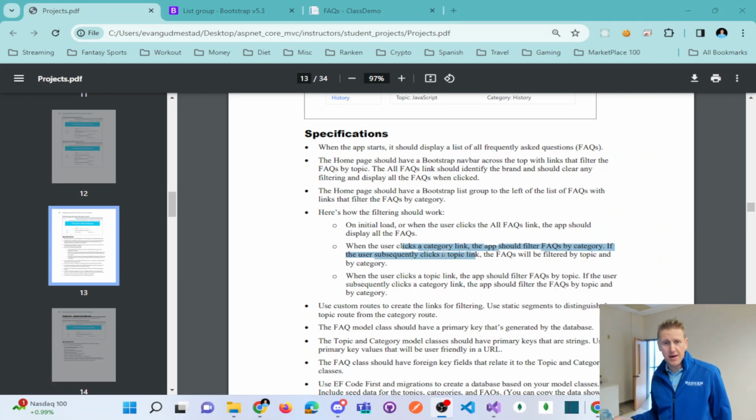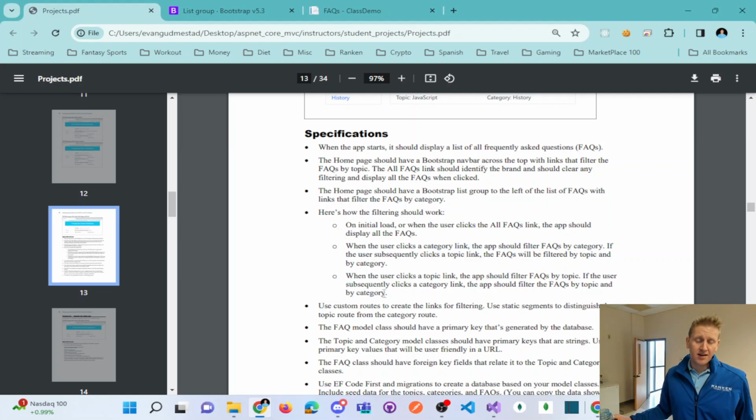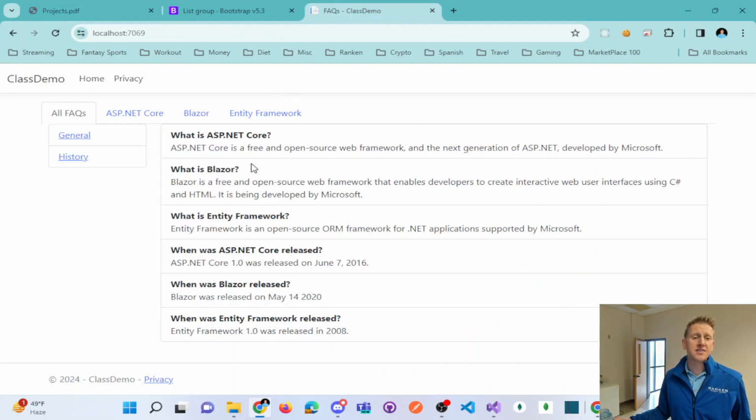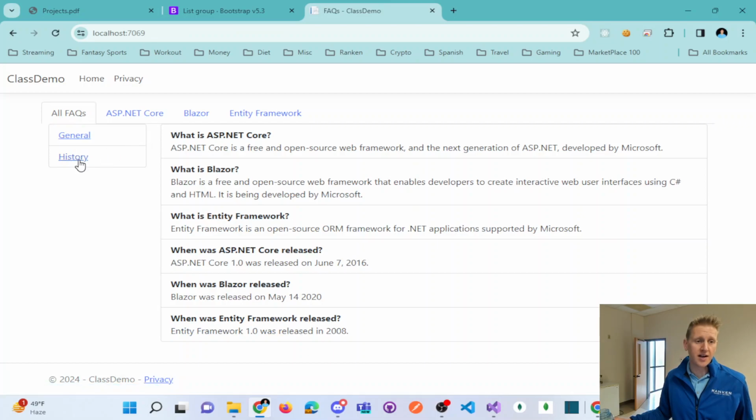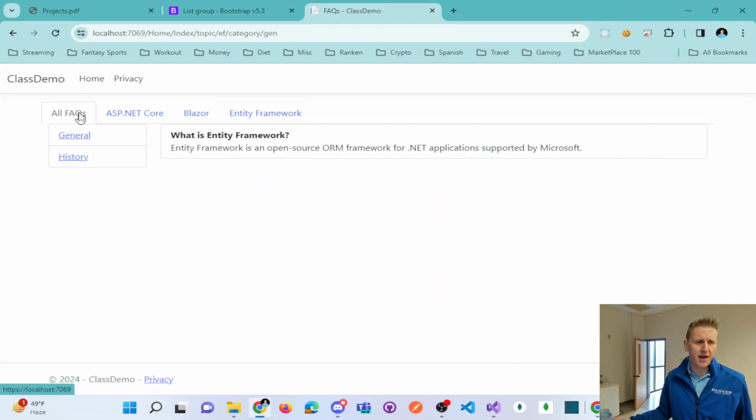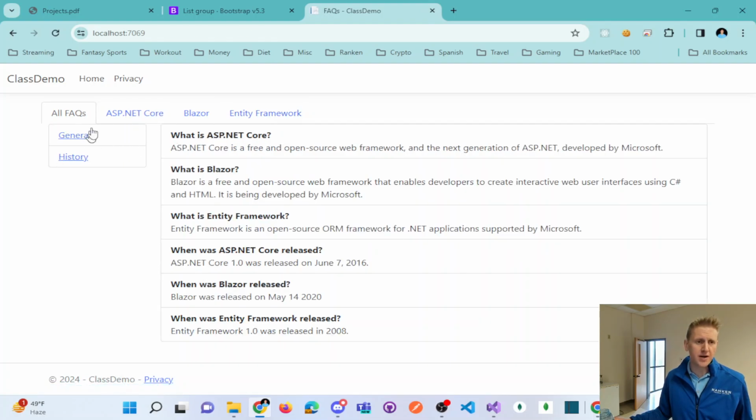All right, so I just went back and double checked the specifications, and it basically says when you click a category and then a topic, it'll filter by both. Or if you click a topic and then a category, it'll filter by both. I just wanted to double check that that's the way mine was currently working, and it is. I thought for a minute there it wasn't working both ways, but it is.